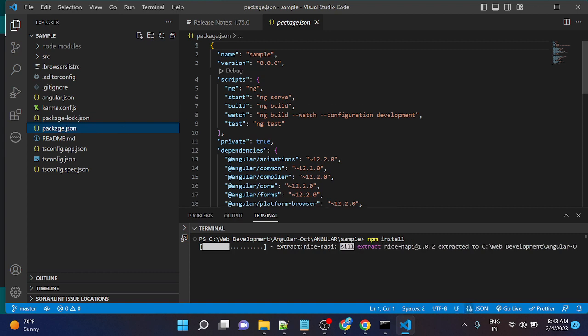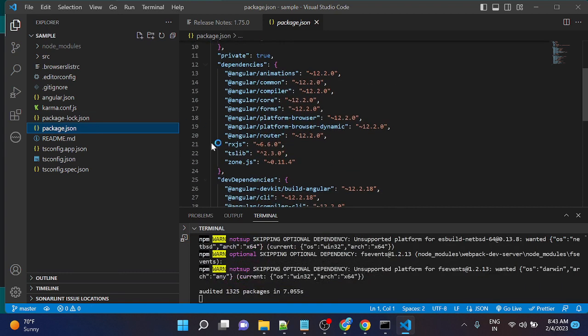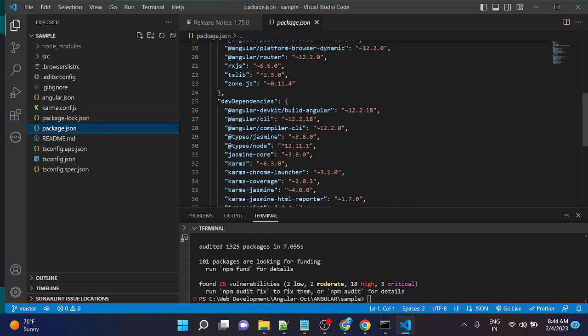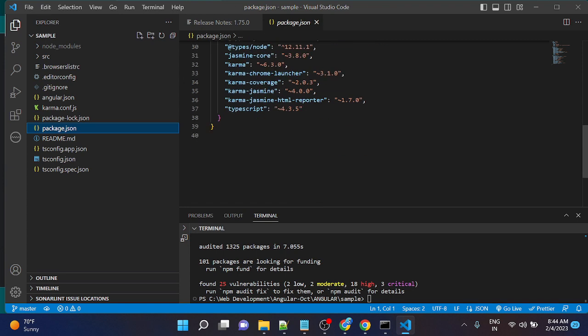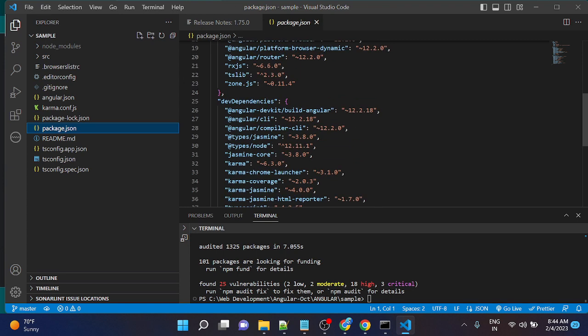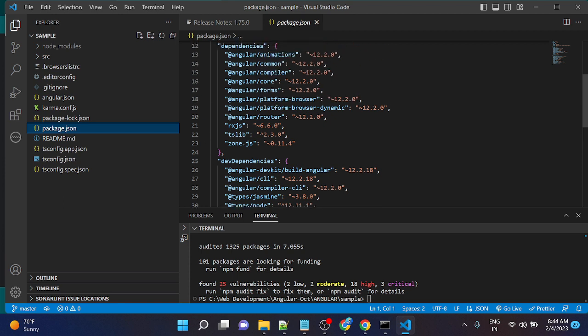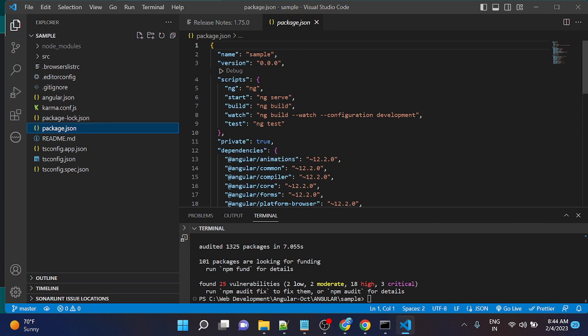Whatever is in package.json, it has the configuration regarding which modules are required. It means something like Angular CLI, Jasmine, Coverage, Karma, and Angular Platform Browser Dynamic, all the dependencies we will be using in the particular project should be there. Once that is done, we need to run the project.